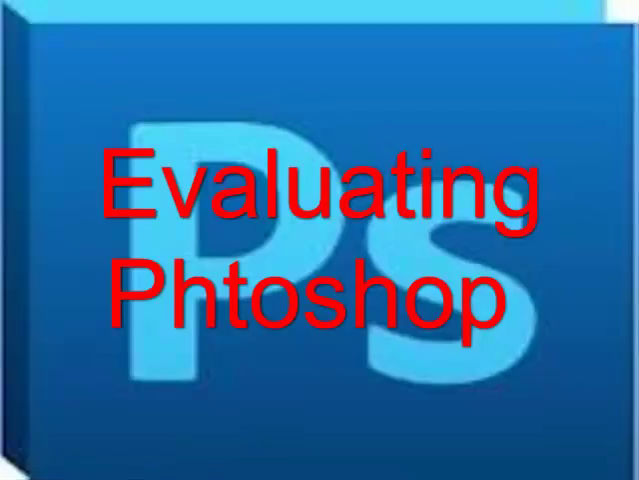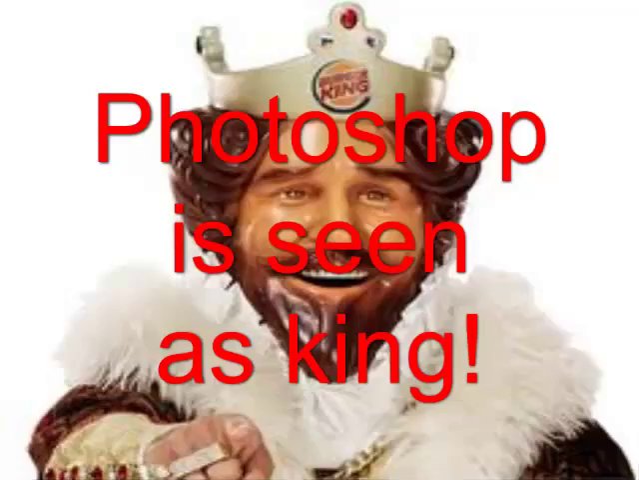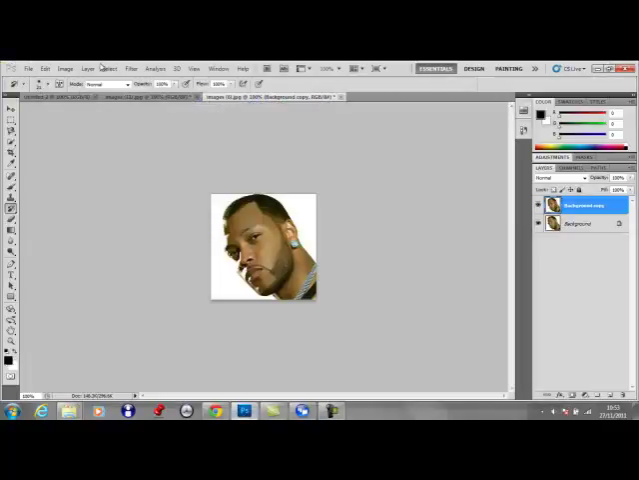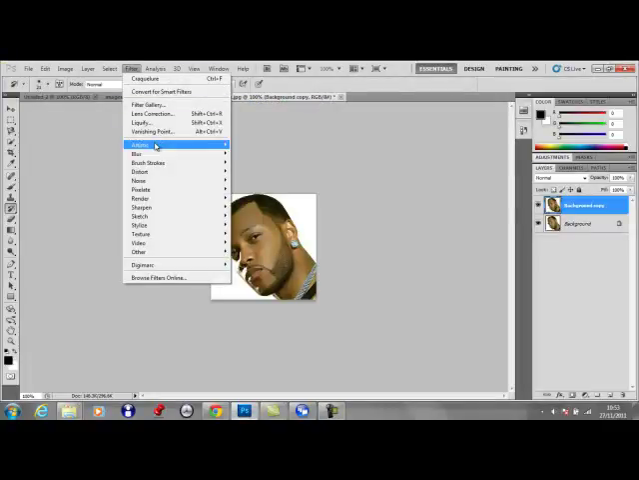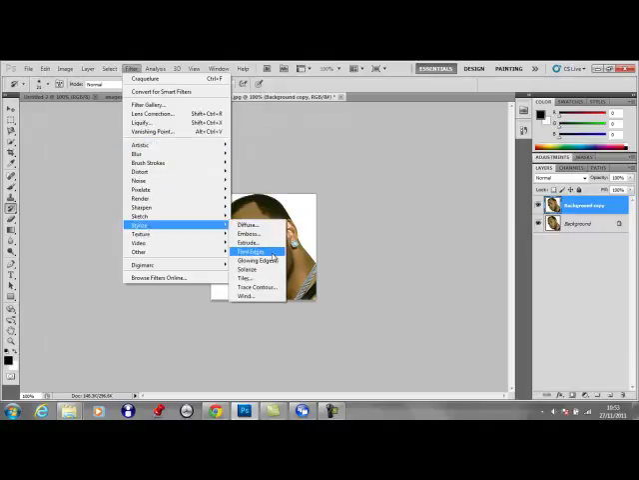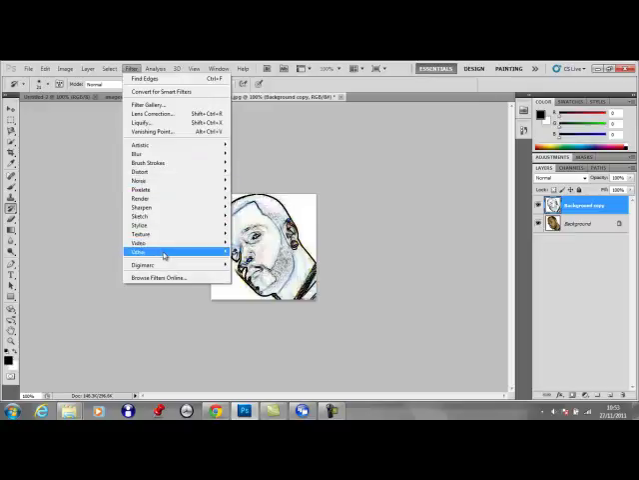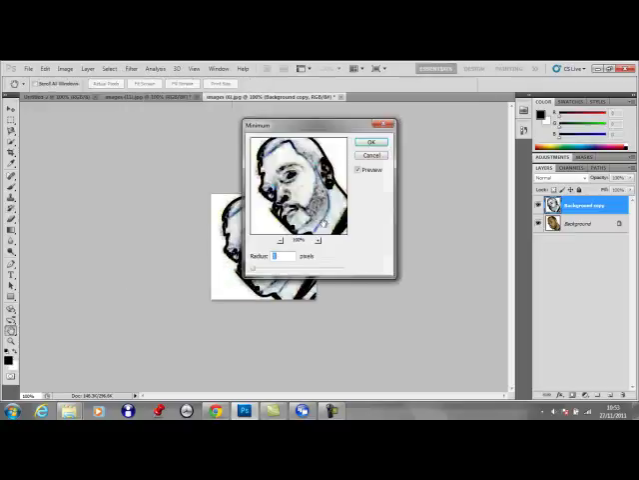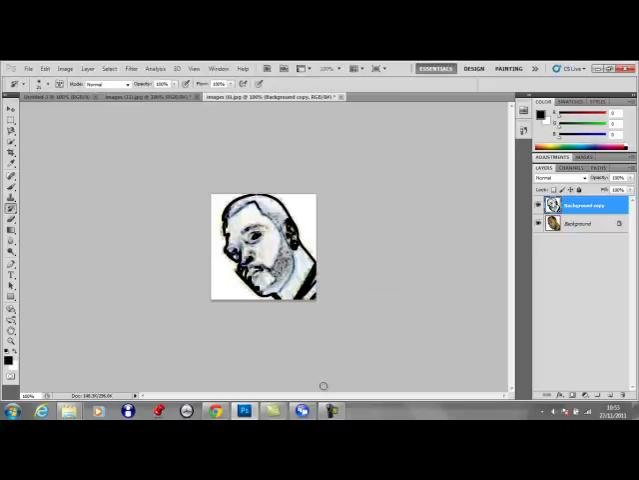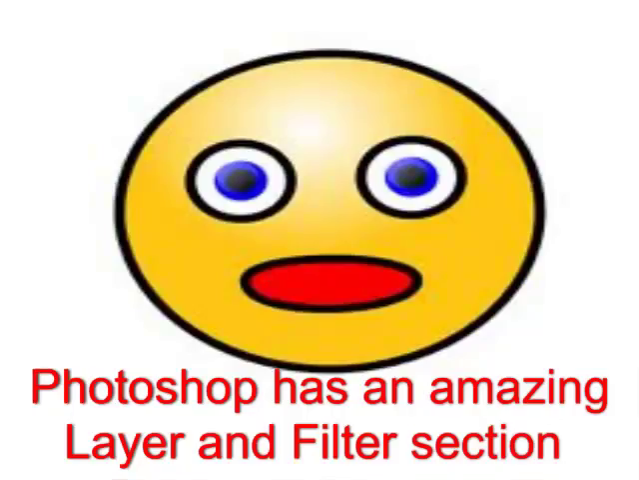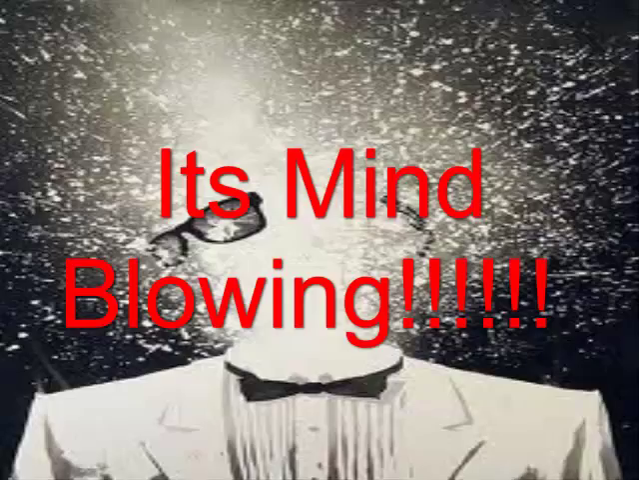Now on to evaluating Photoshop. As we touched on before, Photoshop is seen by many people as the king of photo editing software, as it has many tools available to completely change an image, and can also edit images so they look very professional. You can also create so-called modern art very easily on Photoshop, as shown. It also has an amazingly expansive layer and filter section, which when used well can open up even more avenues to create images. At times it's just mind-blowing.